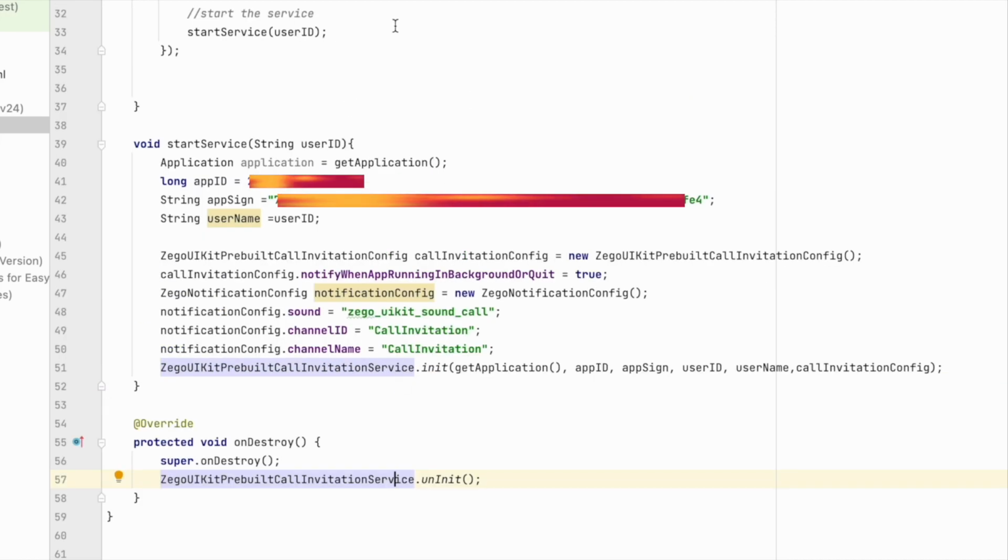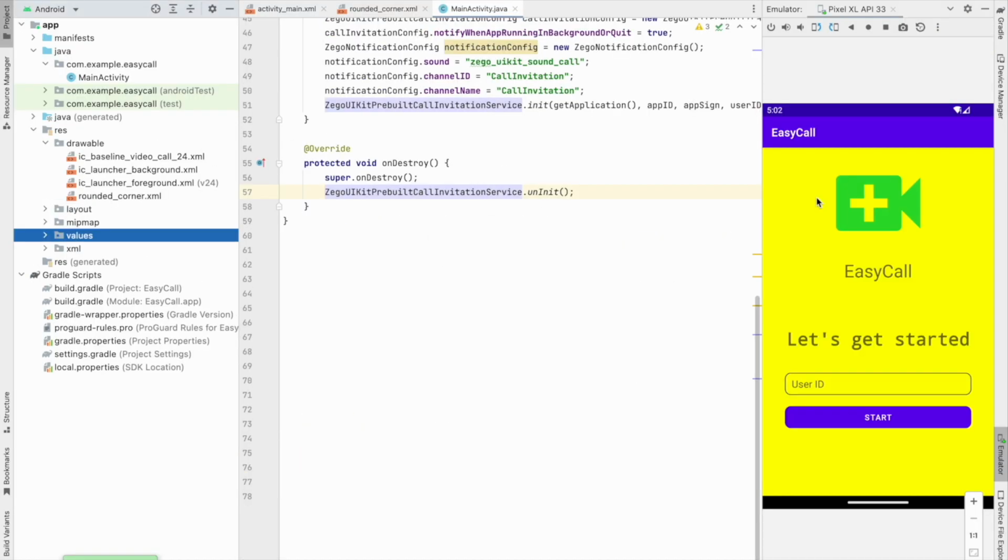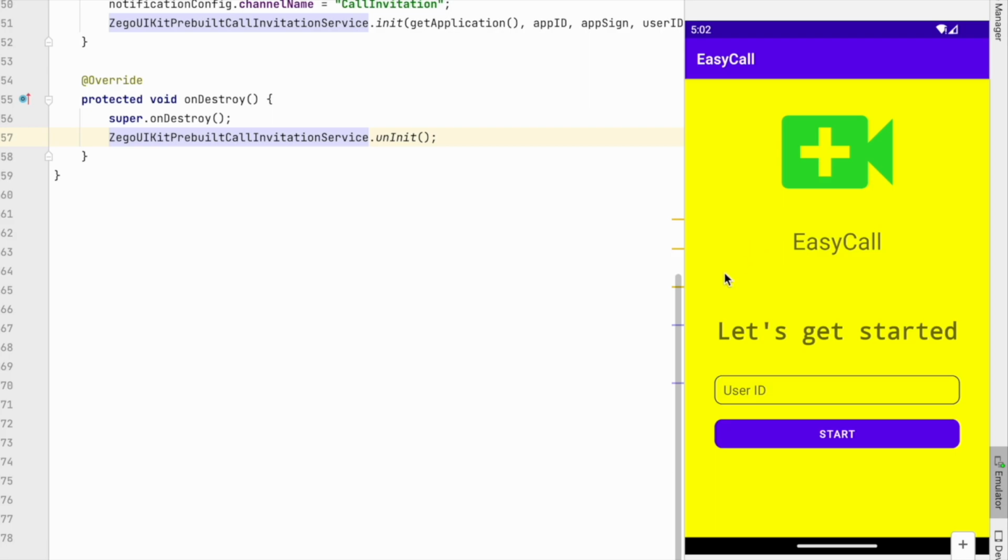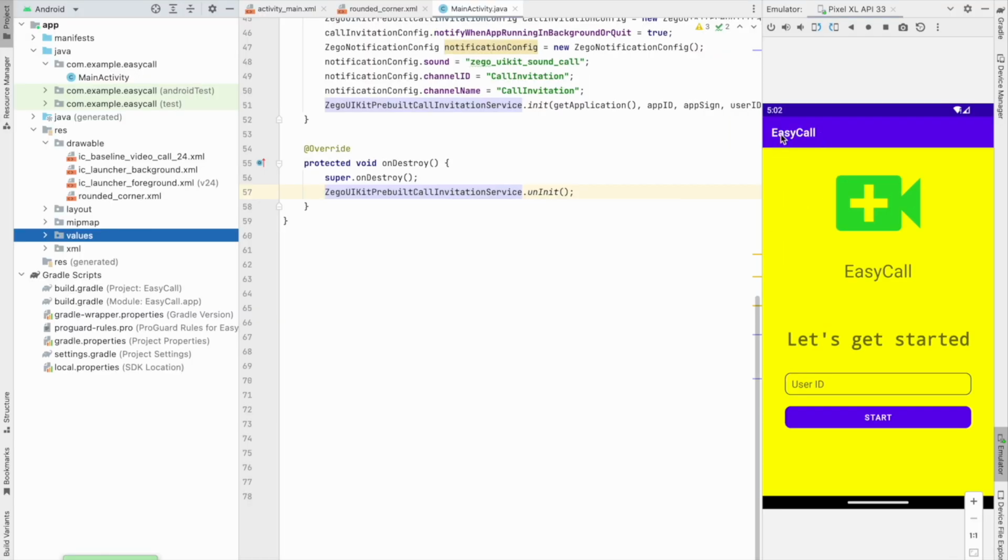Once you start the service, we should go to another activity, that will be our call activity, where we will add the user ID of other users whom you want to call or video call, and we'll initiate the call from there. So let's run this application and see how it is looking now. As you can see, our app is running and looking fine. Here we have this action bar. We need to remove this because it is not looking good.